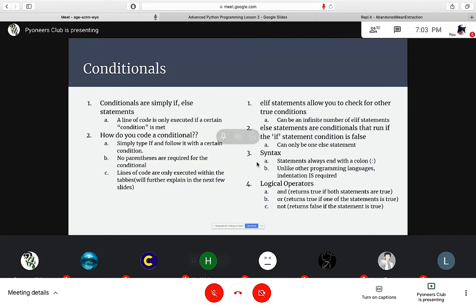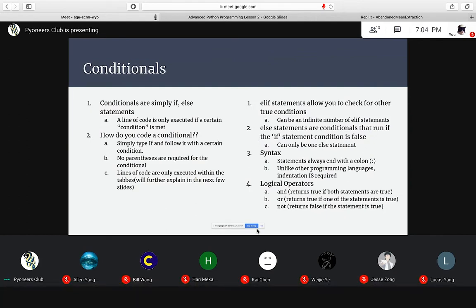So first, I'm going to talk about conditionals. Conditionals are basically if and else statements, and these lines of code can only be executed if a certain condition is met. And how do you code a conditional? First you type if, and then you follow up with a certain condition. No parentheses are required for this conditional, and the lines of code are only executed within the tabs. We'll go further into explanation in the next few slides.